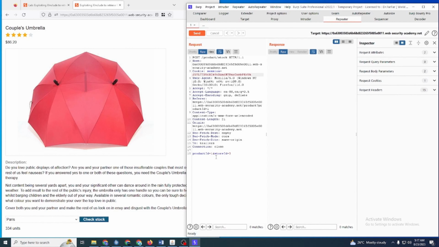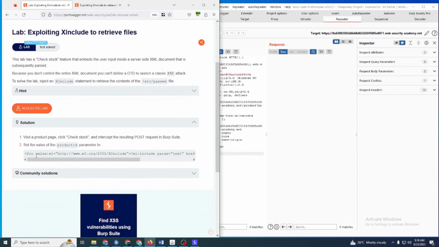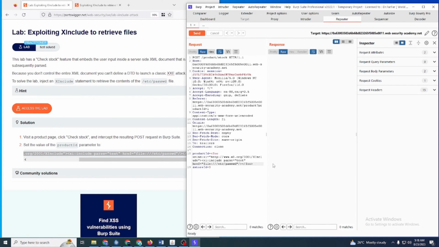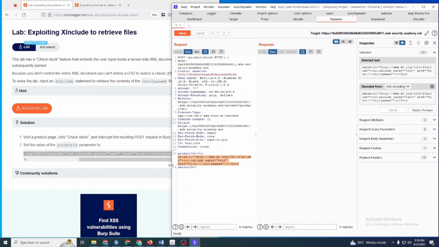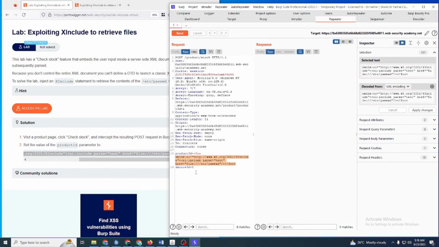This payload creates an XML element foo with a namespace declaration for XInclude. Inside, we use the XInclude element to include the contents of the etc/passwd file using the file scheme. Now after crafting the payload, we replace the original productId value with our payload and forward the modified request using Burp Suite. The server, upon receiving the request, will parse the XML document and process our payload. The XInclude statement instructs the server to include the contents of the etc/passwd file in the response.